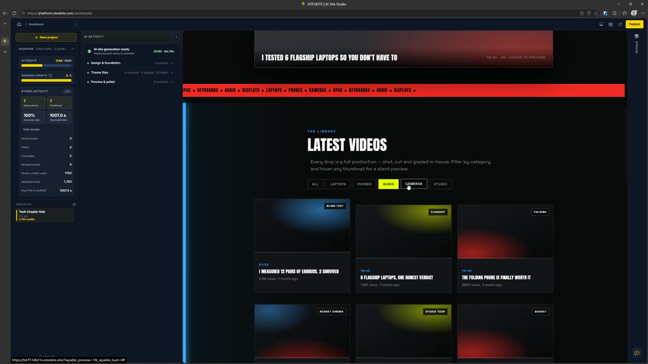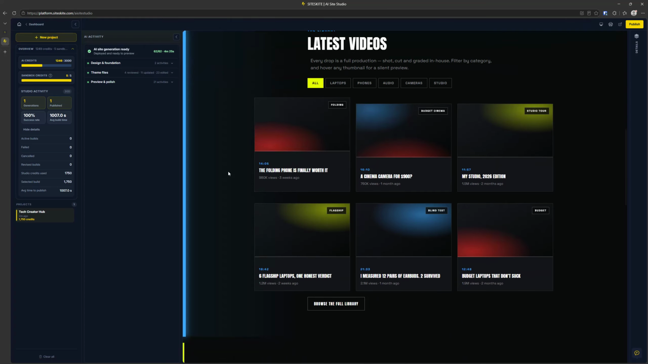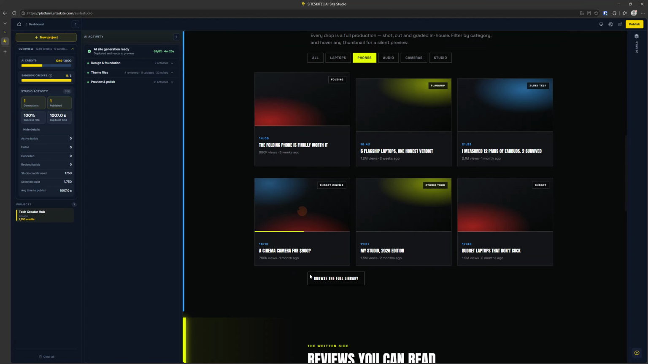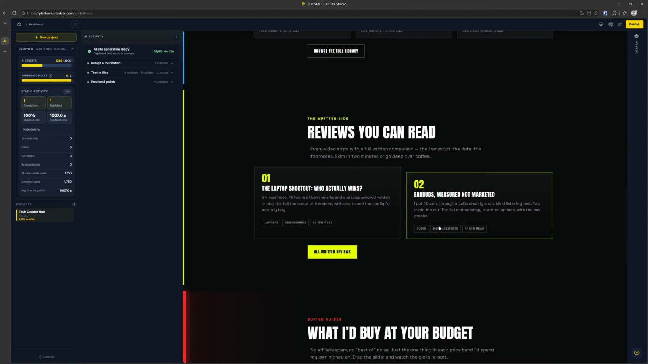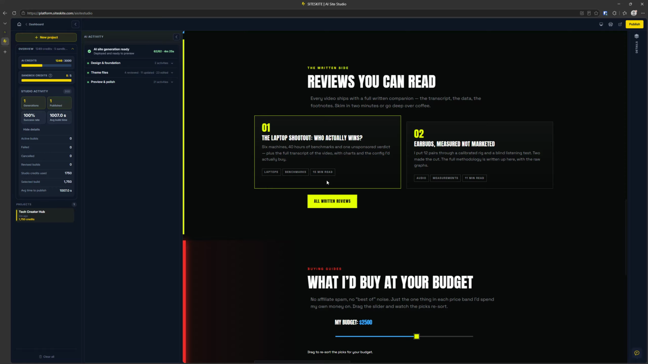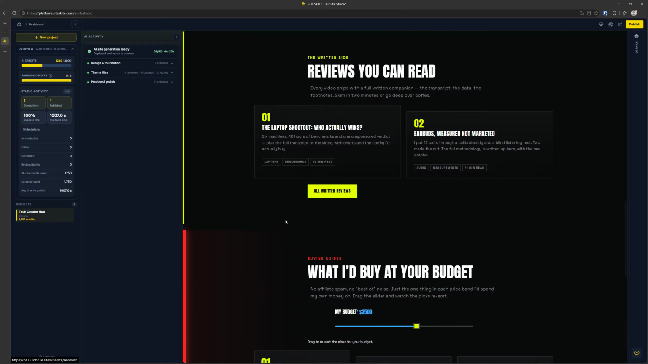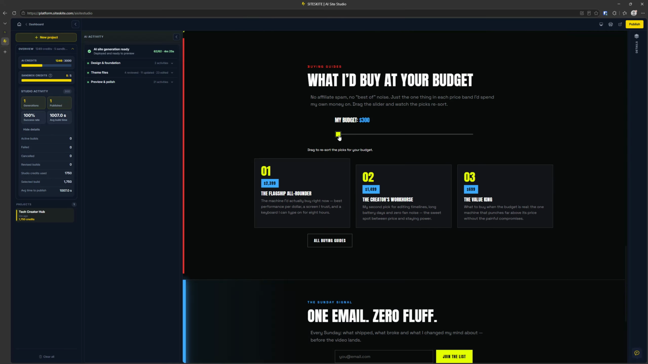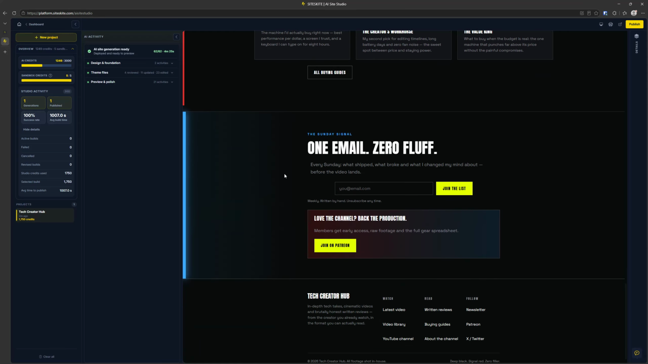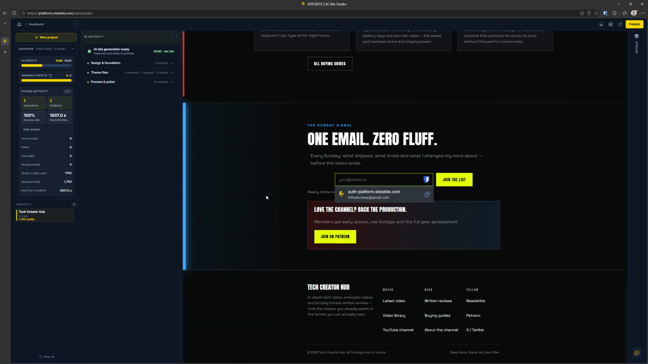We got a functional filter menu there. Filter tabs. We've got some cards here with some, we'll call it tags. Got a working slider here with some budget information, a budget filter, if you will. We've got a form to collect emails, lead capture, got a footer.